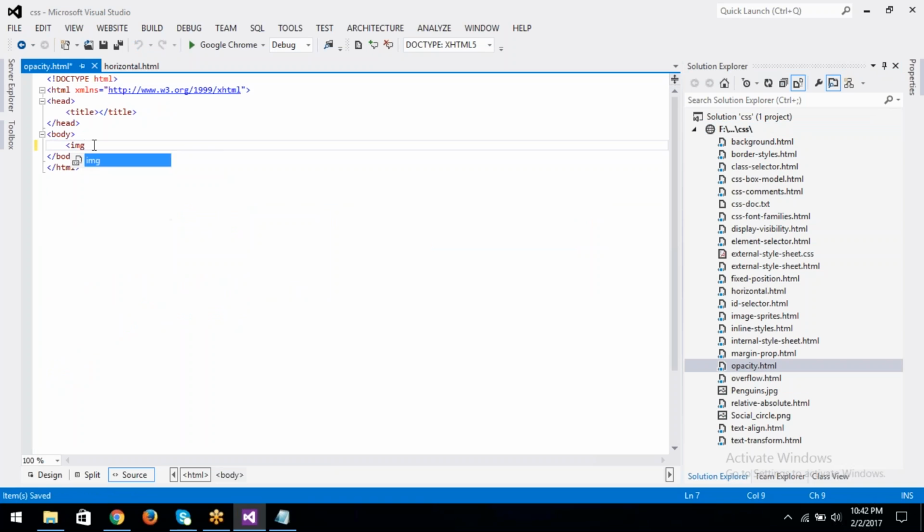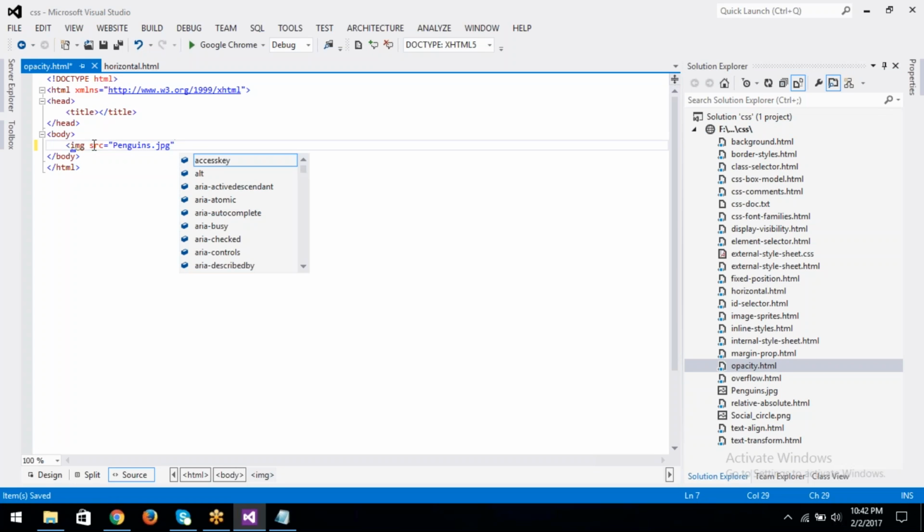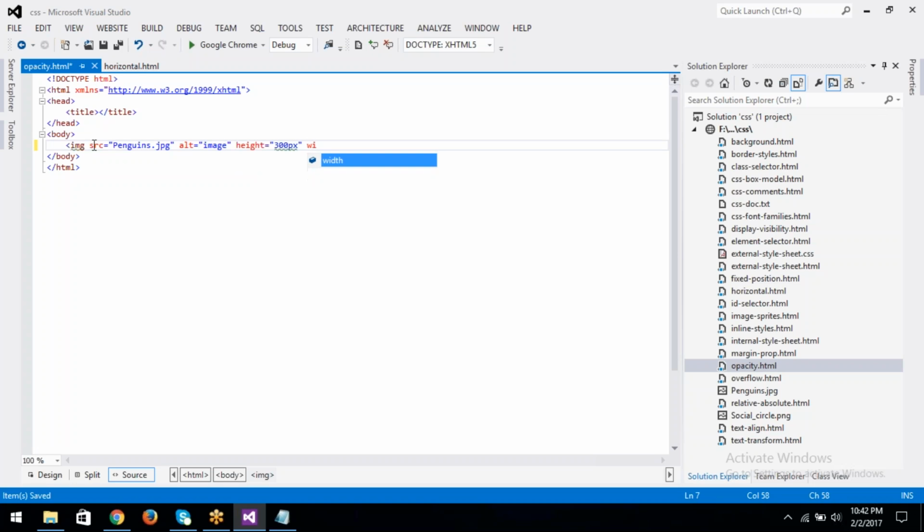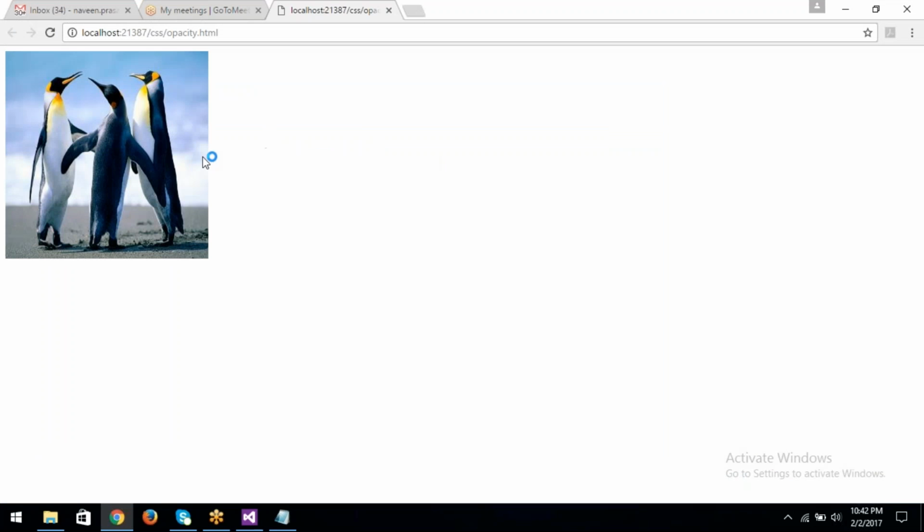So take one image, source equal to penguins.jpg and alt equal to image, and height 300 pixels and width equal to 300 pixels. Okay, so run this example. Okay, so the image is displaying in full transparency.